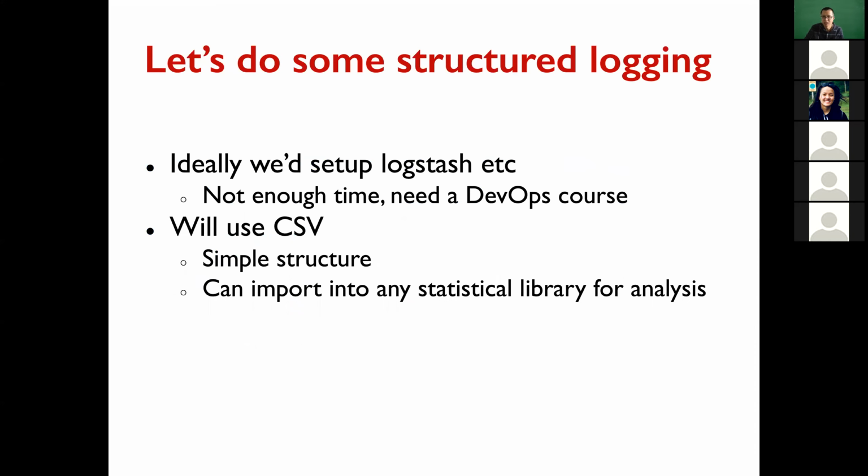There's another exercise, where we want to do some structured logging. Specifically, ideally we want to set up Logstash to send the log data into a search engine, into a database, and transform it to structured data. But it takes time, maybe several classes, so we skip that one. Actually, we do a simple one. We just use CSV, right? So we log information into a CSV file.